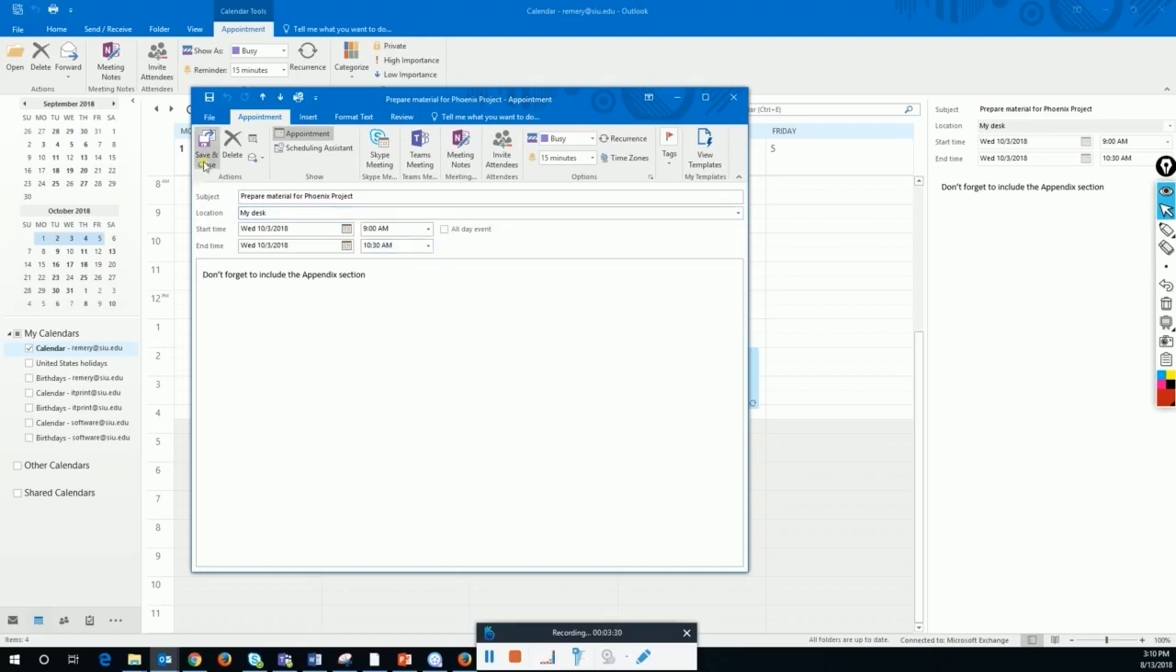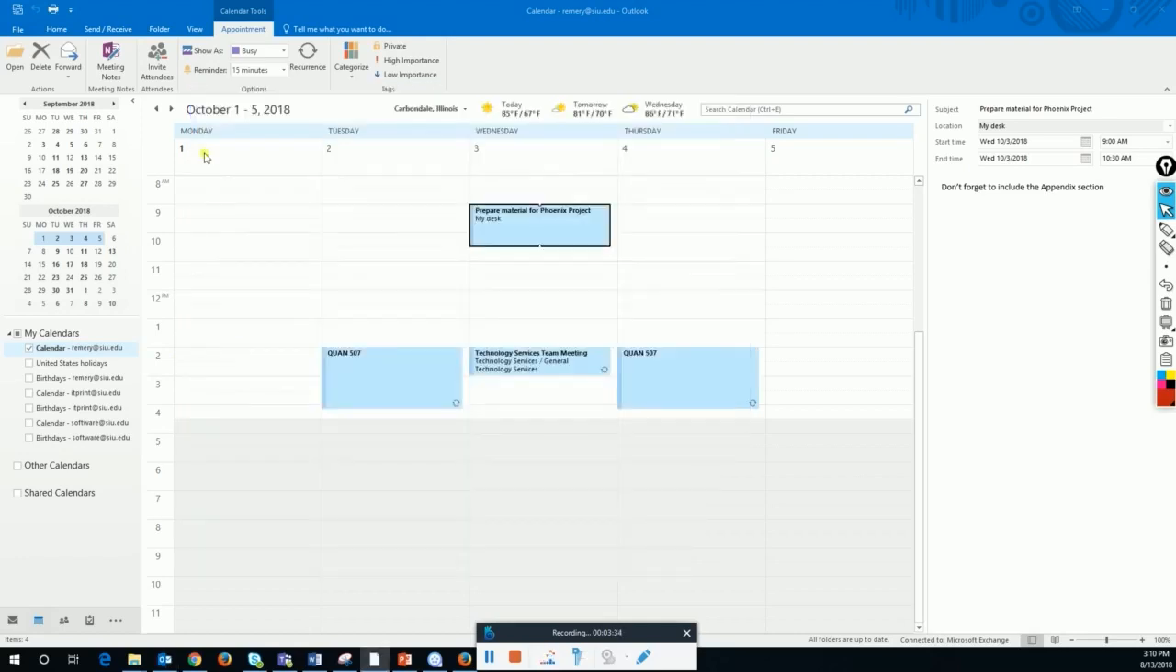Once you've made the change or made that setting and you've done everything else, you just click Save and Close. And so that is setting or changing the reminder option in Microsoft Outlook's calendar.